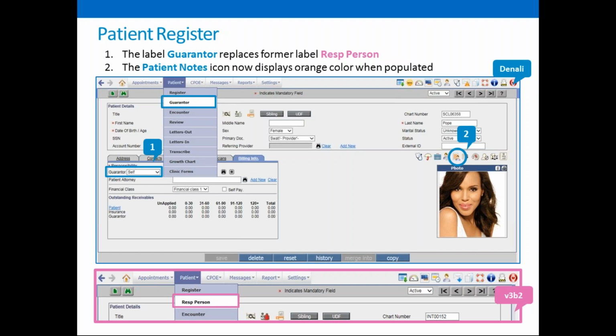Also there on the billing info tab, if you see the number 1 on my slide, it also has been changed there as the label for the guarantor. Above the patient's photograph, the alert icon now has color coding, so that when it is populated, it will have that bright orange color, and you will be able to visually see at a glance that there are notes present.